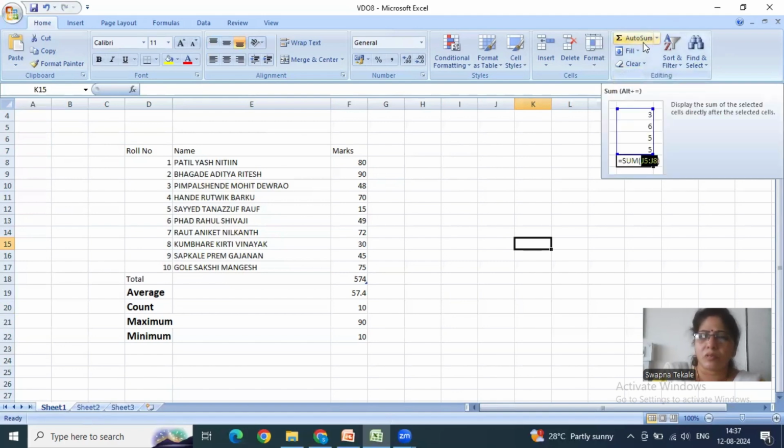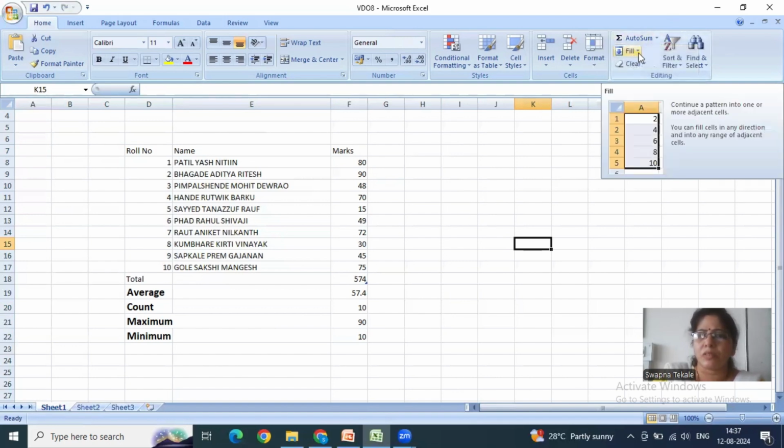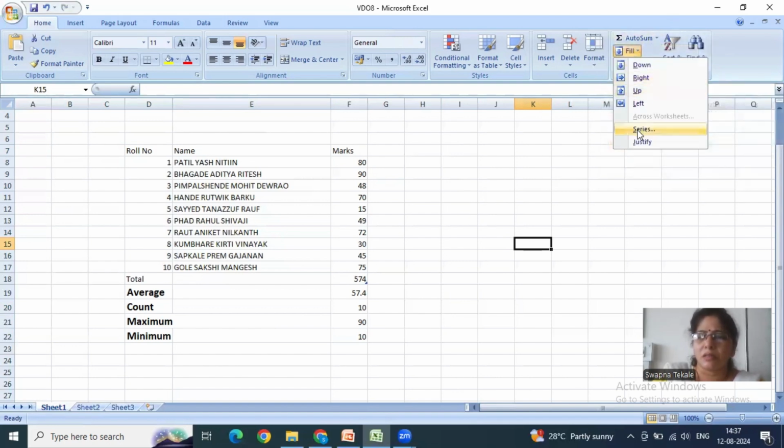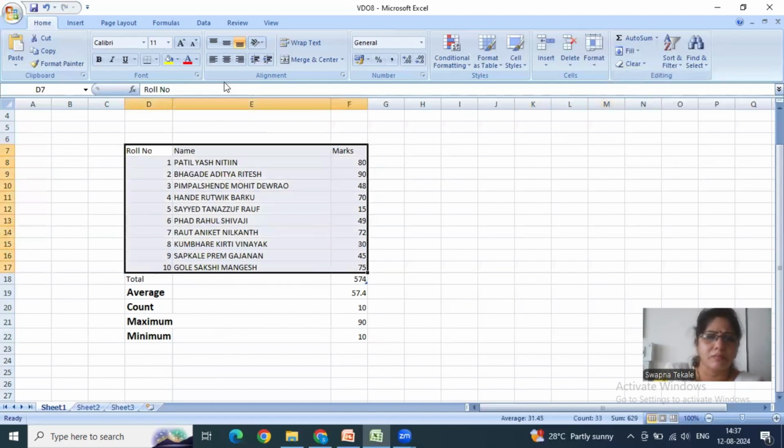So we have completed the auto sum button with all these 5 options. Then we have completed the fill option. Regarding series, watch the previous videos that we have already covered. Then we have discussed the clear option. Next is sort and filter. So let us apply this on this particular table.